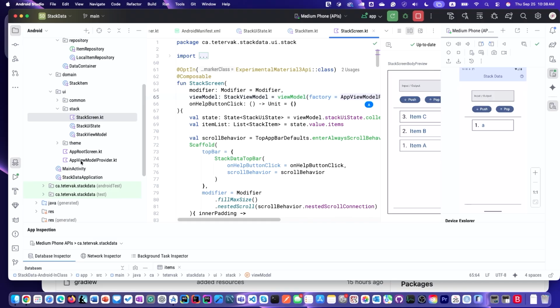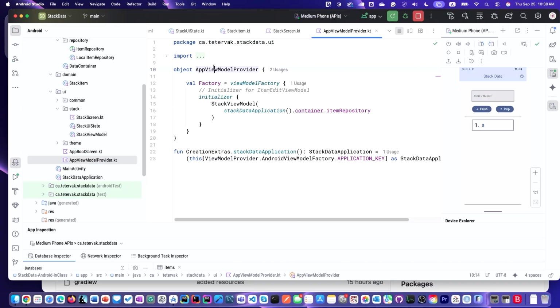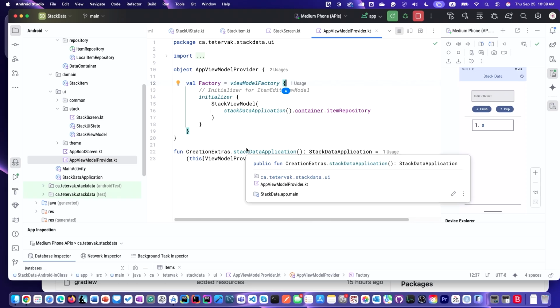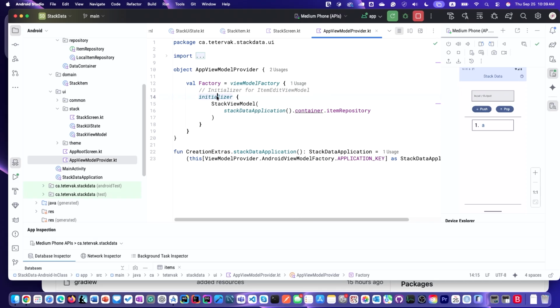AppViewModelProvider. It's an object that contains the factory. And we create this factory by calling a function from Android, viewModelFactory, that receives a lambda function as a parameter. Inside of it, another function, initializer. Inside of it, we call the constructor of the view model itself directly.